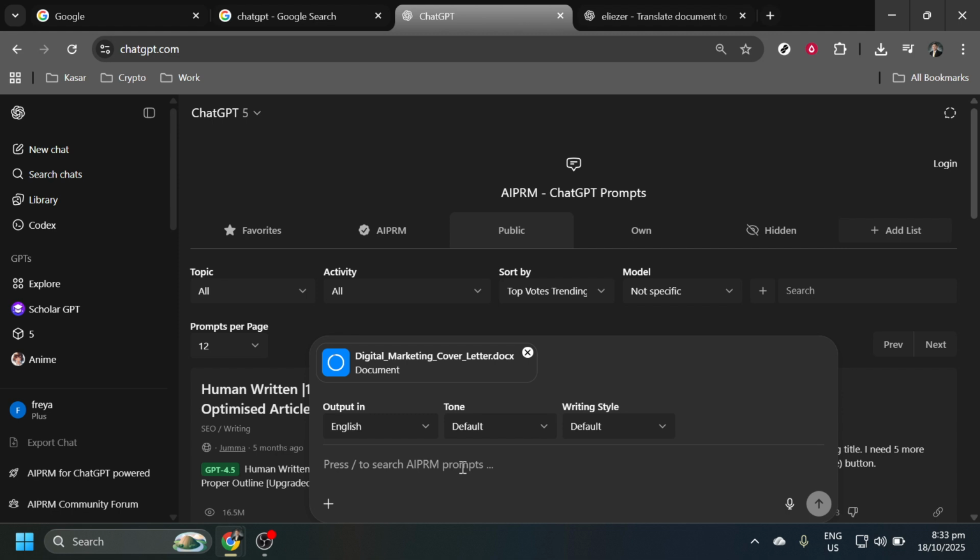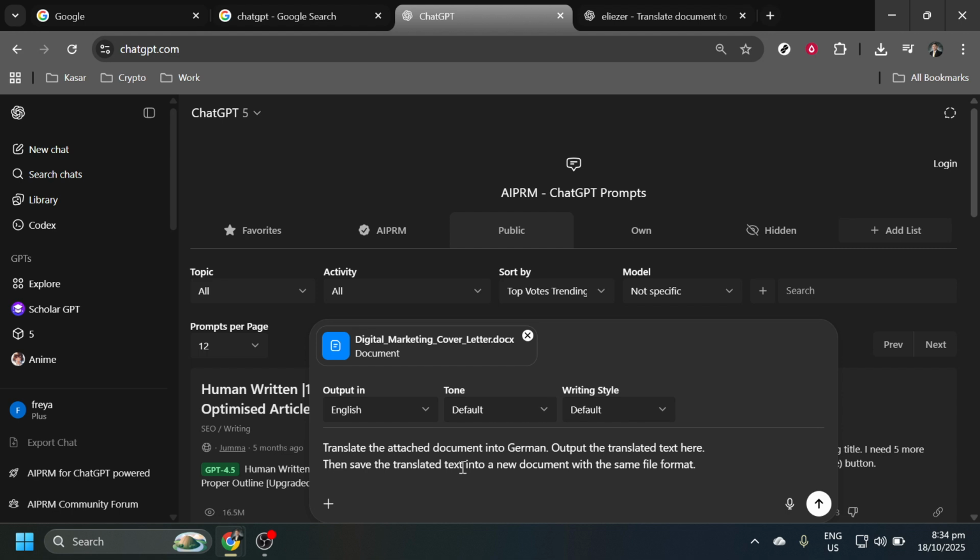Once your document is uploaded, the next step is crafting a prompt. A prompt is essentially a set of instructions we give to ChatGPT to guide the translation process. You'll want to write something clear and concise, such as, "Translate this document from English to Spanish," or whatever your target language might be. Enter your prompt into the designated text field, making sure it accurately reflects your translation needs.